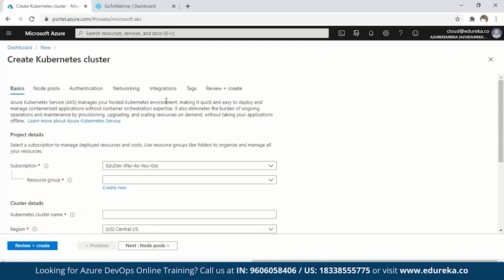AKS manages your hosted Kubernetes environment, making it quick and easy for you to manage containerized applications. The main point is without having to container orchestrate or have any expertise in that. It eliminates the burden of ongoing operations and maintenance, provisioning, upgrading, and scaling your resources, which happens on demand here. So you don't have to worry about those things.